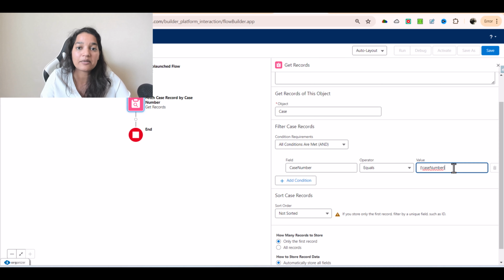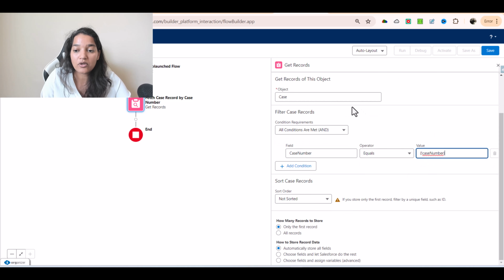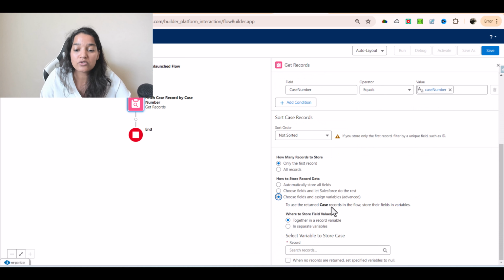It will automatically get passed. The agent will understand that, okay, case number is there, this is the action I have, I need to invoke the action. Now it is going to give you the whole case record, right? Usually only the first record is going to give you one case. Automatically store all fields, or choose fields and assign variables. I'm going to go ahead and use this option, choose fields and assign variable.